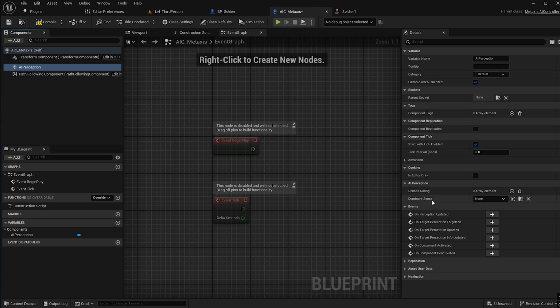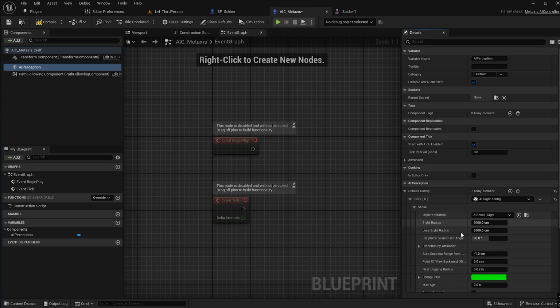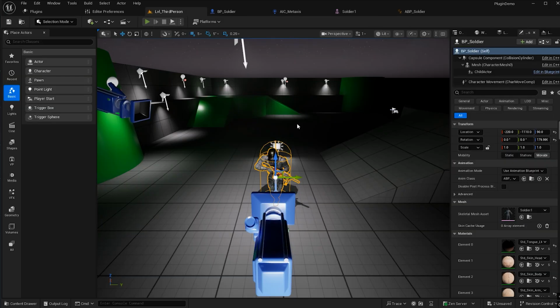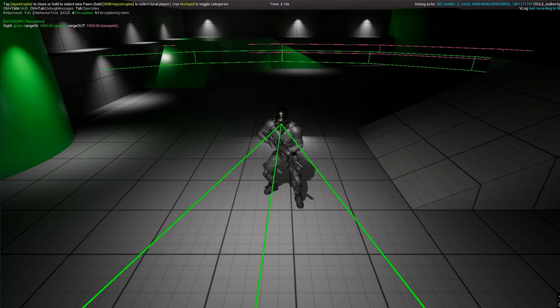And we will go ahead and add a sense config of type AI sight config, expand out the options, and I will set the sight radius to 1000, lose sight radius to 1500, and the peripheral vision half angle I'll set to 30 degrees. And we can also add in our detection by affiliation as well if we wish. So we go ahead and press play, and then enter our debug view.